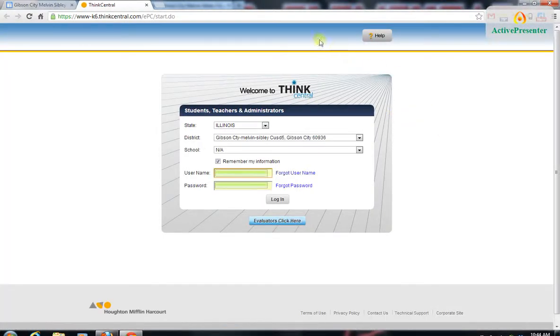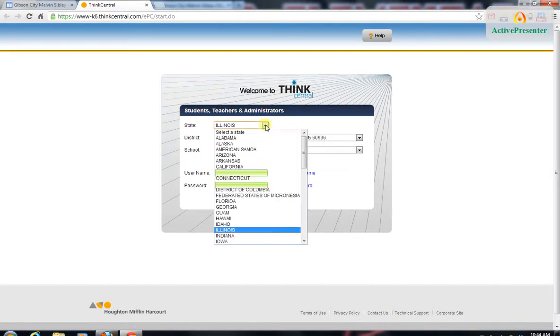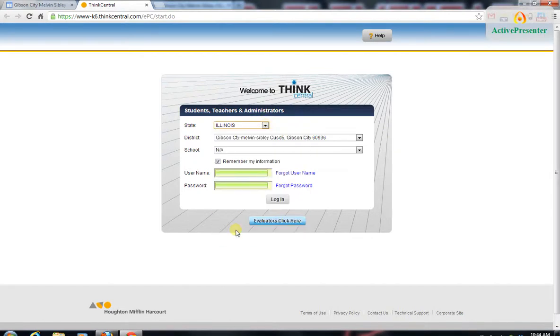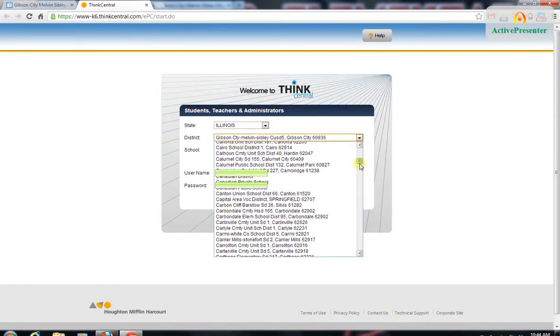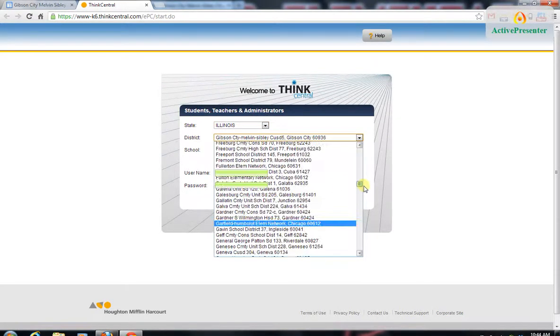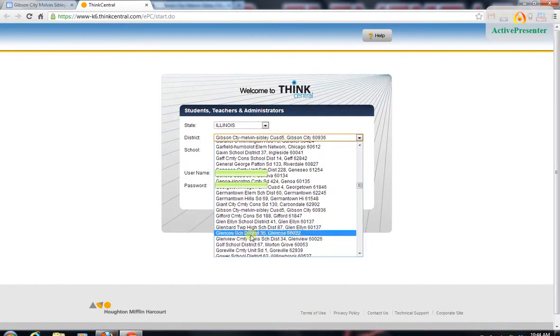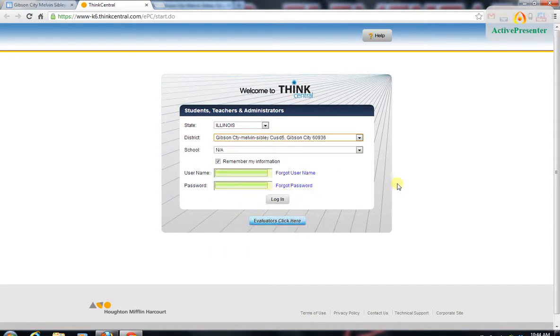Once you click on the ThinkCentral link, there are a number of things that you need to make sure you enter in order to get logged in correctly. First, make sure you have the correct state. We are in Illinois from that drop down. Then for the district, you'll notice there are a lot of districts in here, so make sure that you find the Gibson City Melvin Sibley School District. Have that one clicked. And then you'll also want to make sure that you have selected your child's school. In this case, we'll be looking at an elementary student, so make sure we click on elementary.